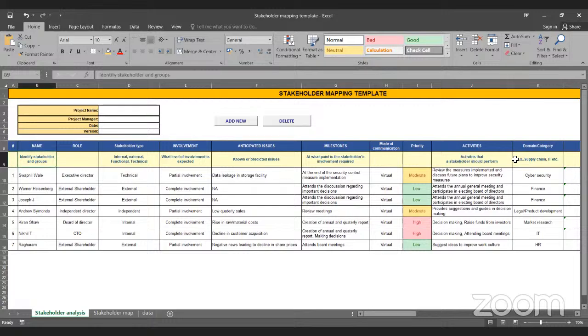Now if we talk about the stakeholders groups, we can put the name of the stakeholders with whom we are engaged, the people who are from the project team or project management team. Then the role, as an example given over here, executive director, external stakeholder, independent director, BOD, CTO, so CXO level you can include. Then comes stakeholders type, whether the person is internal or external, functional or technical. This category is completely based on your domain. It's a domain specific thing.